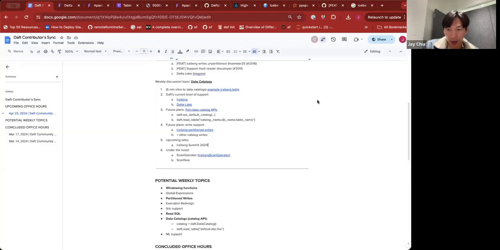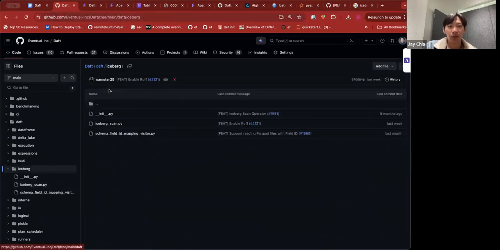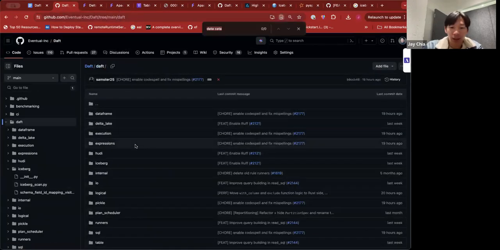Yeah, and now we can maybe talk a little bit, for the last couple of minutes, about our scan operator. So how does this all work under the hood in Daft? If you look at the implementation of Iceberg, Delta Lake, and Hudi, you'll see that there's just one folder each: Hudi, Iceberg, and Delta Lake, right? And all of them look extremely similar.